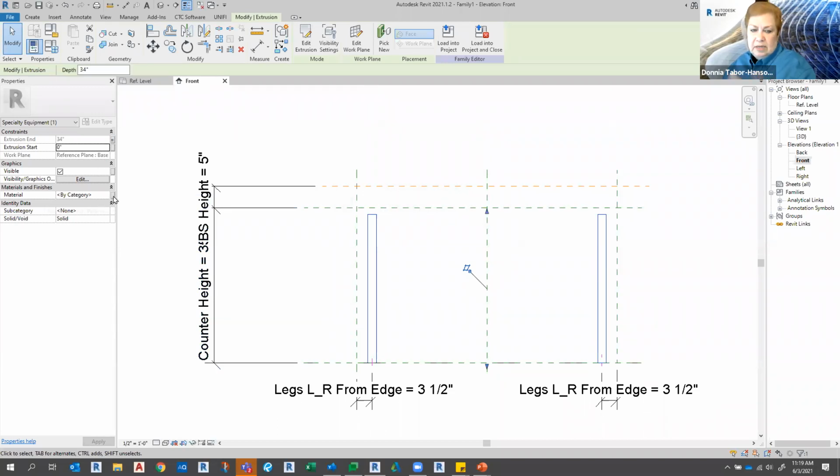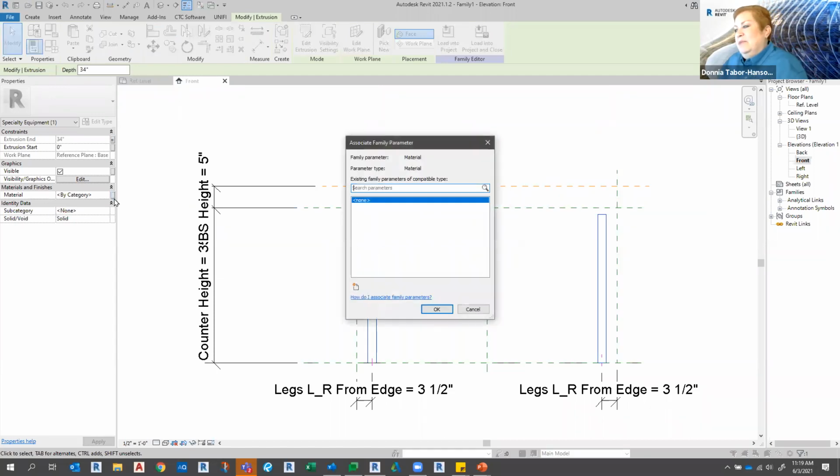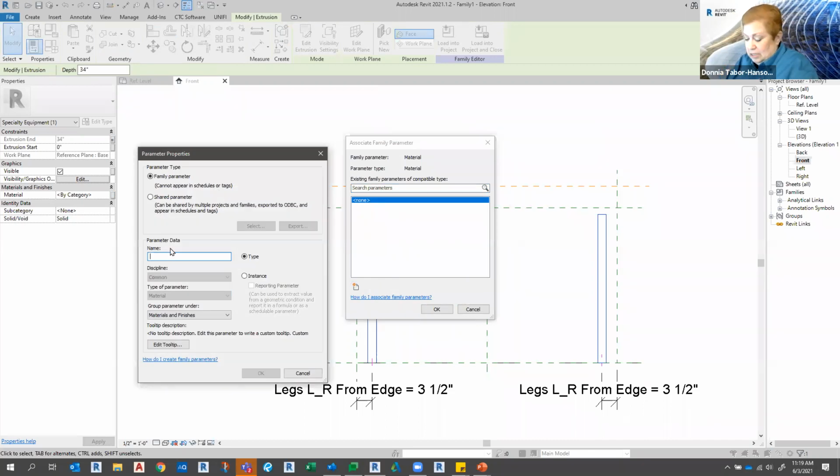I didn't stop at materials either. Well, I'm doing a table. I'm in the kitchen. I'm going to just give it a material. Everything's going to be stainless steel.